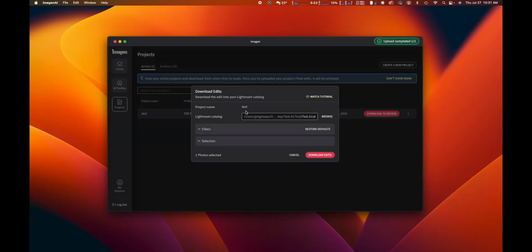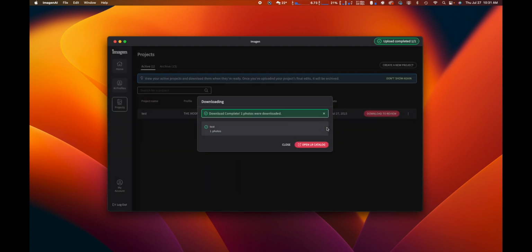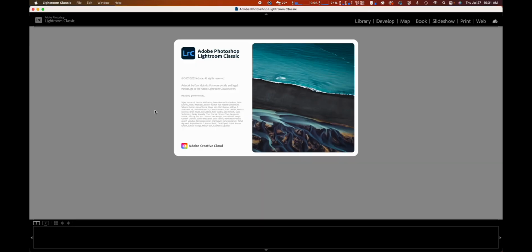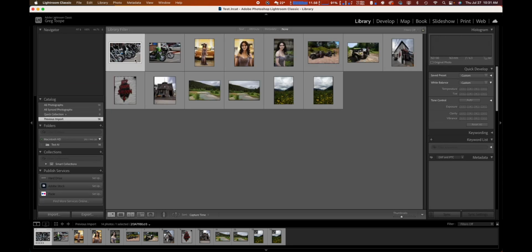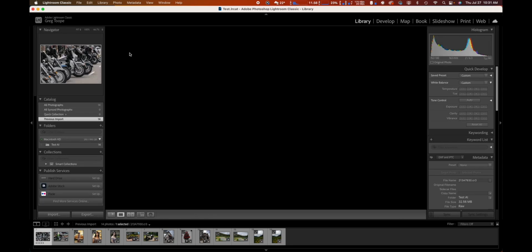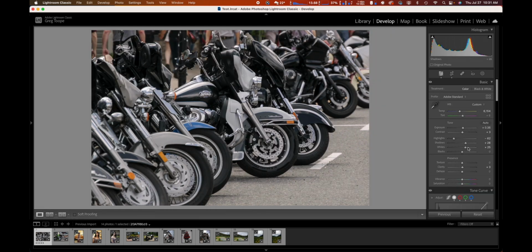So we're gonna download that. Yes, download edits, continue. It's gonna download and then open them up in Lightroom. Okay, so we should see the first one change. Yes, so if we go to library, this should now have edits on it. Yes, edits, cool.